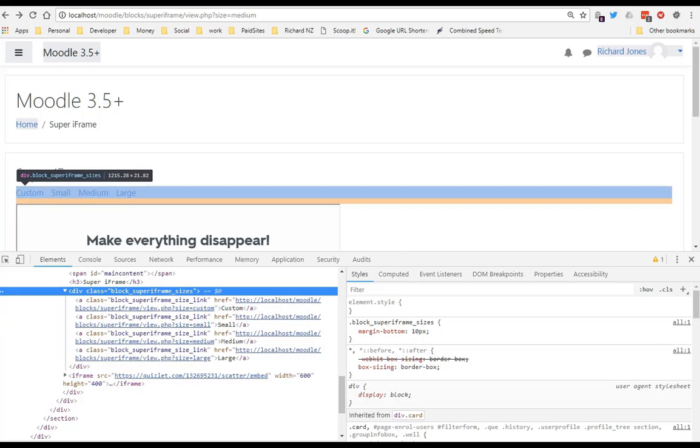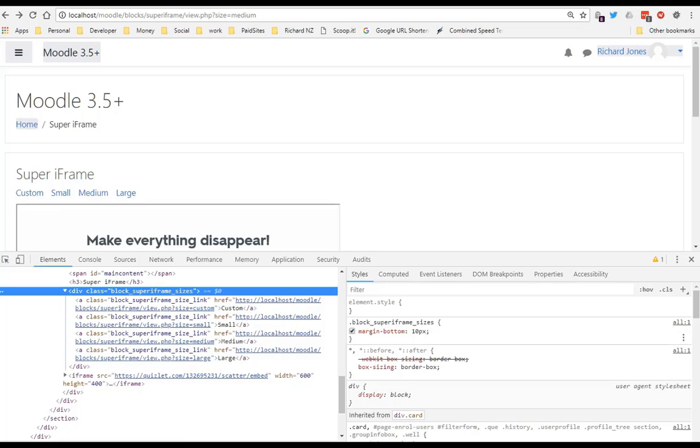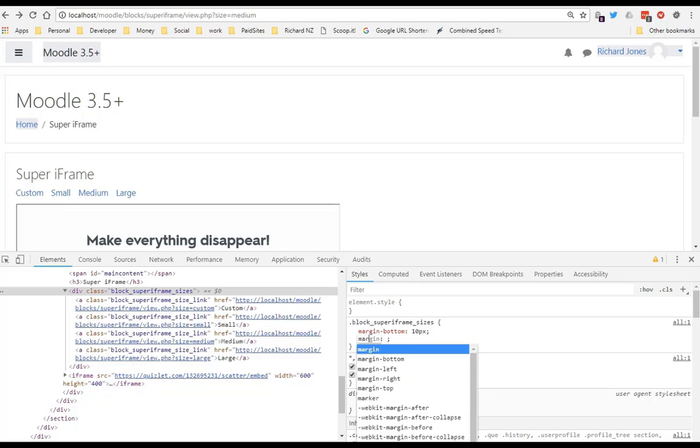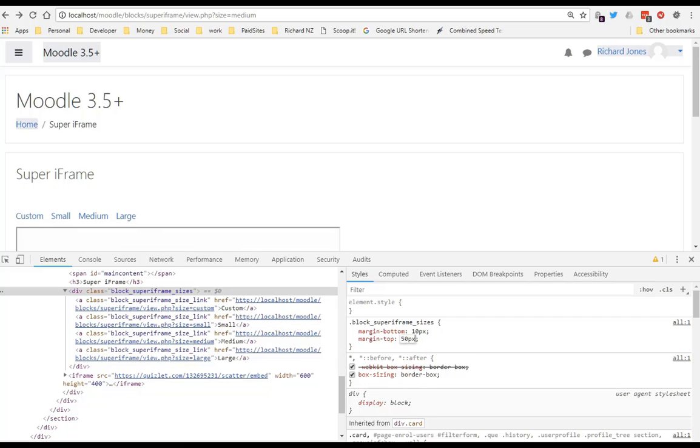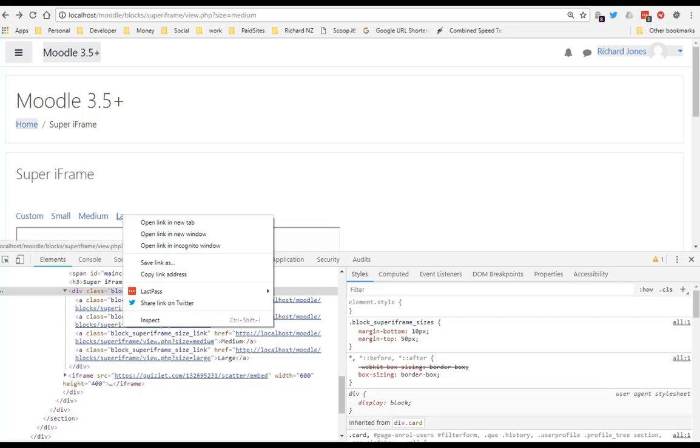If we want to affect the whole of the Superiframe sizes div, that's this div here, we set up two, remember, iframe sizes and iframe size links. We can have a look at that one. There it is, sizes. And we can, for example, change the margin there, so we could separate a little bit further from the title perhaps if we wanted to, and just to make it really stand out, we can really push it down the page.